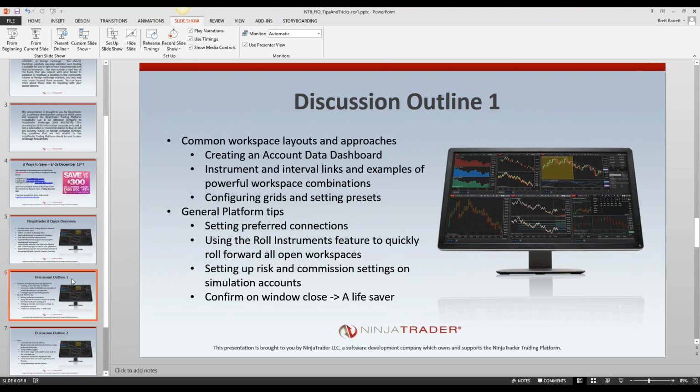All right, so that's NinjaTrader 8. So, getting into tips and tricks on NinjaTrader 8. I'll be jumping in and out of slides here. I'm going to use these slides as a guide to run through the product and show you a few things that I do on a day-to-day basis and some things that you may not know about.